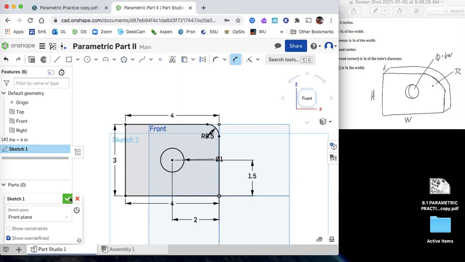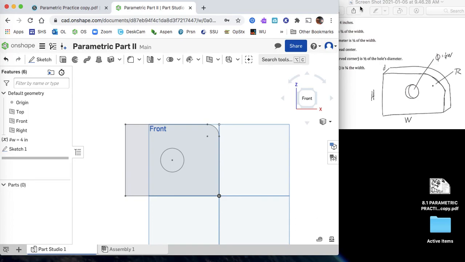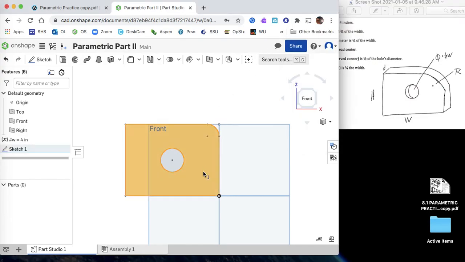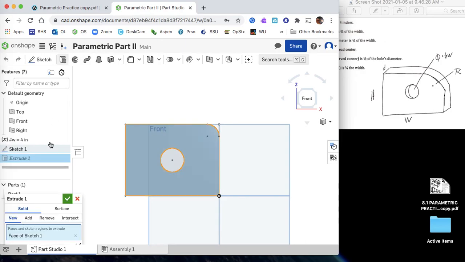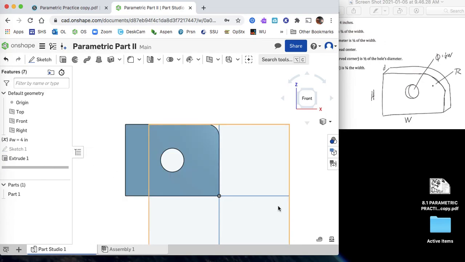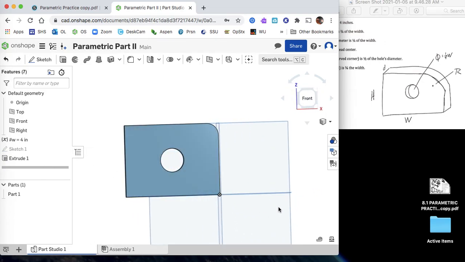All we need now is the depth. And let's see what we have for the depth here. The depth is 1/4 of the width. So let's go to the extrusion tool. Let's extrude to 1/4 of the width. So this is going to be hashtag width. So here's the width. And 1/4 of that will be multiplied by 0.25. And that should be fine right there. And press OK. And there it is, a parametrically designed part number 2.